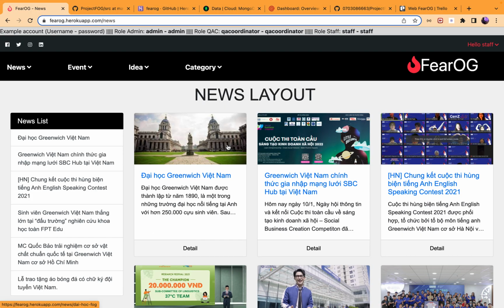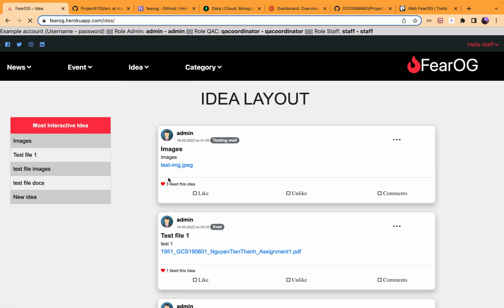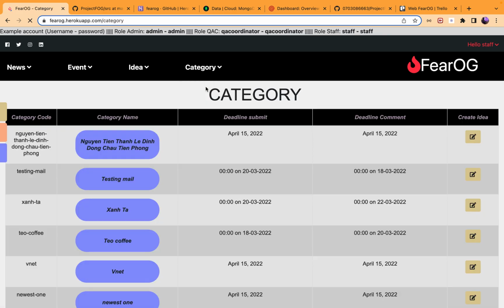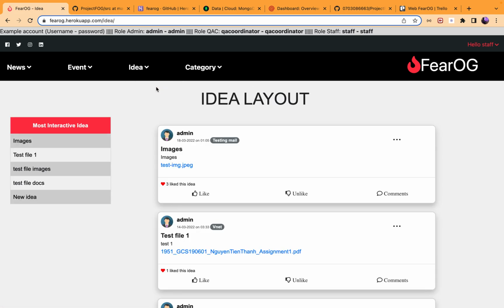Also, staff can create events and ideas. This is the idea list, and this is the category list. So staff can create only events and ideas, and also interact with every idea on the website. There are 2 main actions on an idea: like and dislike. So staff can like an idea and dislike an idea.